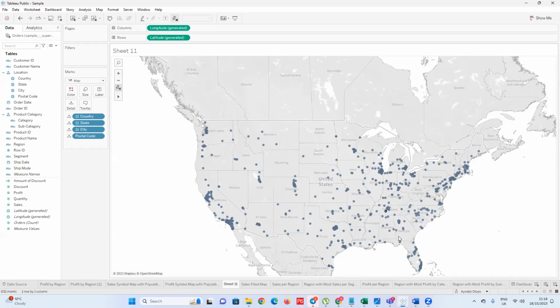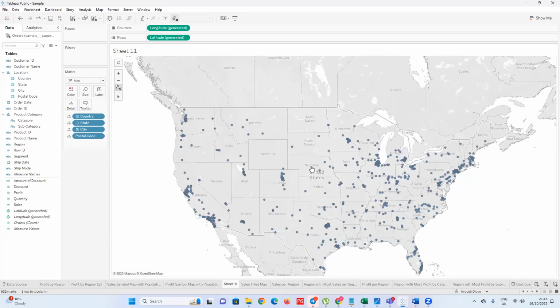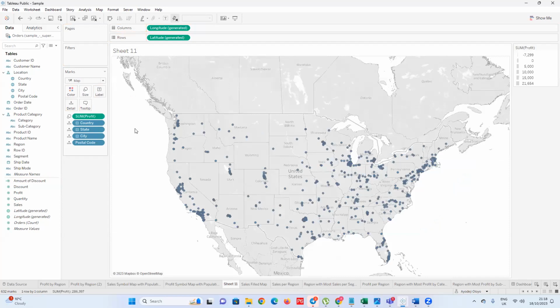So are we all on this? Have you all done this? Can someone just answer? Yes. Okay, thank you. So what we want to do now is take your profit and put it on size. When we put it on size, you see it will most likely change the sizes of this stuff.